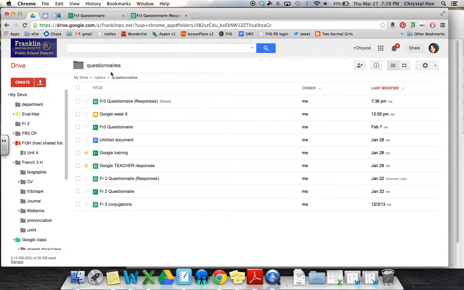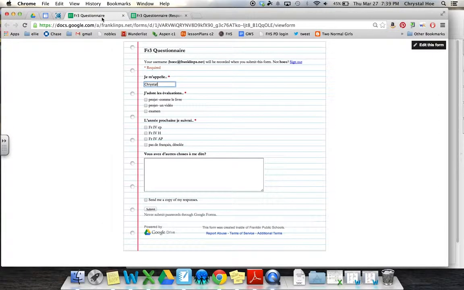Google Week 6. This week we're going to practice the form in the spreadsheet that we created from last week on week 4. And then we're also going to practice a little bit of the Google presentations. So first off, I'm going to open the questionnaire that I created for my French class, and you can do the same thing for whichever questionnaire that you did.